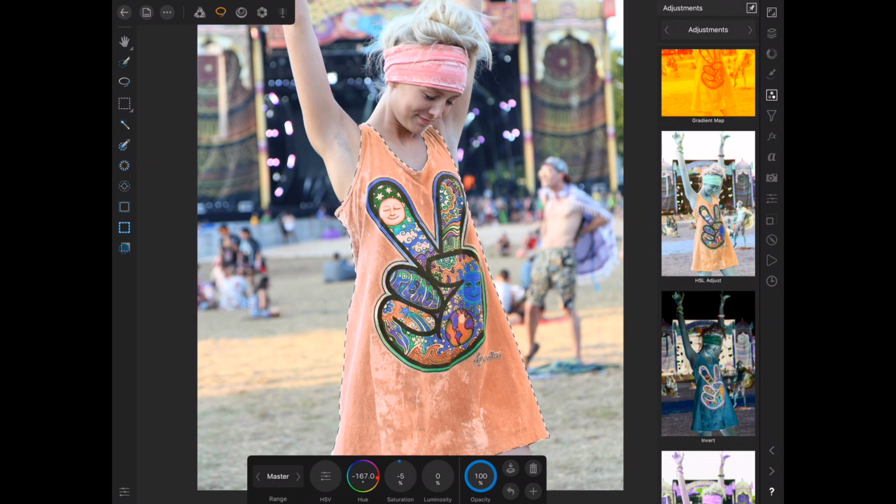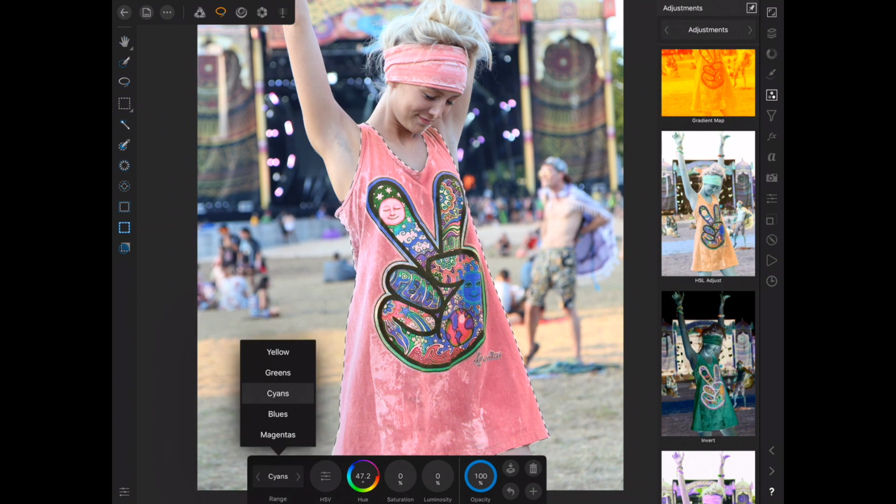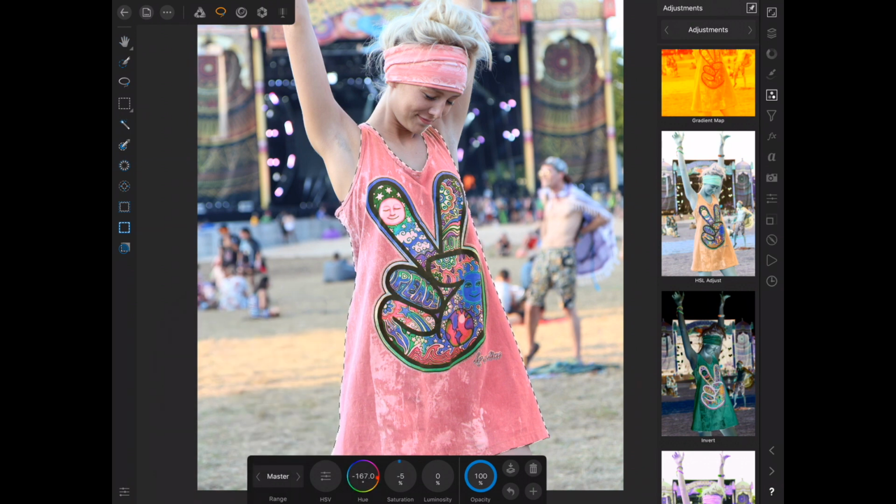And right now we're in the master, so we can actually go, the dress was mainly blue, so we're going to actually go into the cyans. And then we can really fine tune it in there. And as you can see, we're getting close. I'd say that's about it right there. And we can go back to the master. And I would actually say drop the saturation even more. Okay, and there we go.